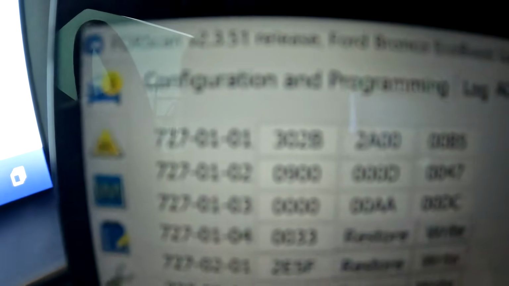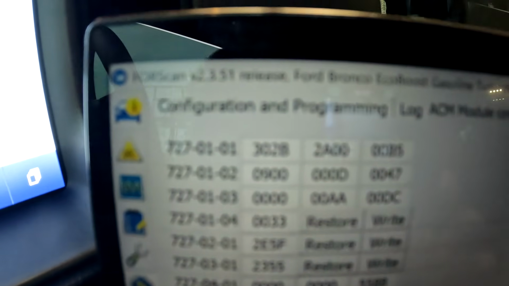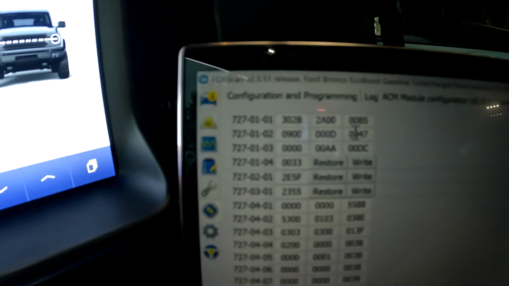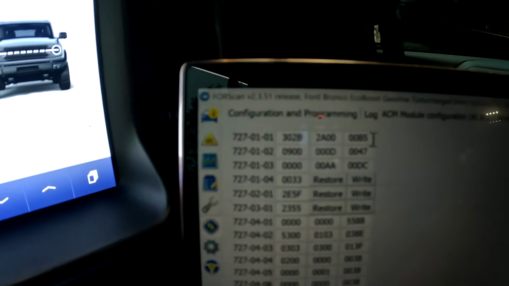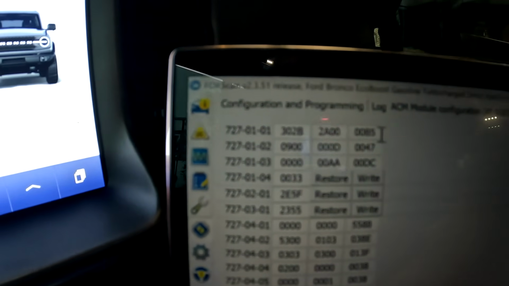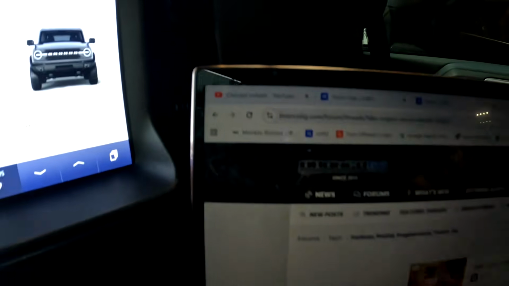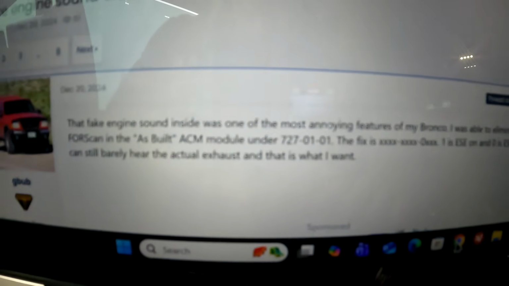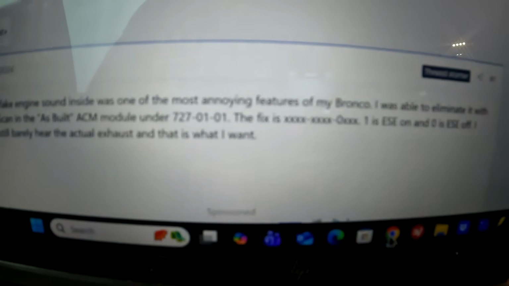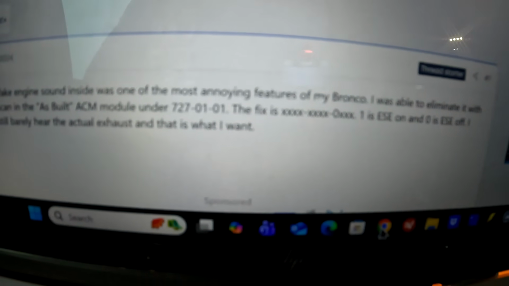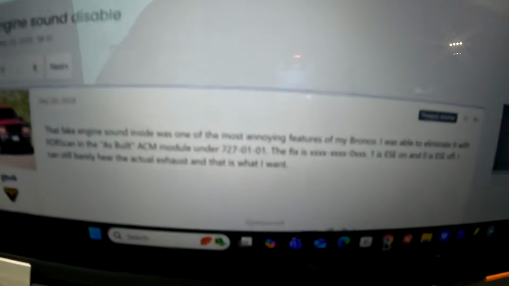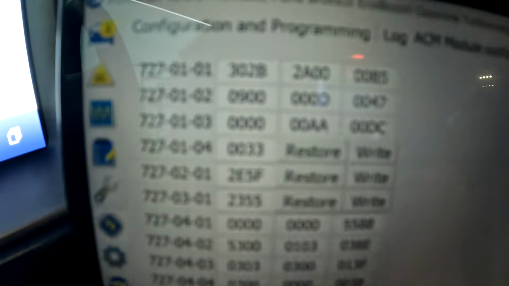So we've made that change to 7270101, changing that 382B to 302B, but also in doing some more research, I found another person on Bronco6G who said to get rid of the ESE, he was talking about this last grouping of four numbers, which is 00B5, and in that he had said that in 7270101, the fix is turning the 0, and then it was three numbers at the end, which I was looking back at, and ours, the last is already 00 in it.